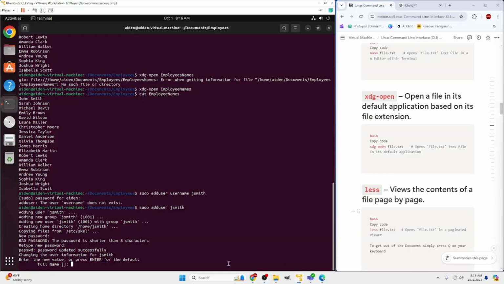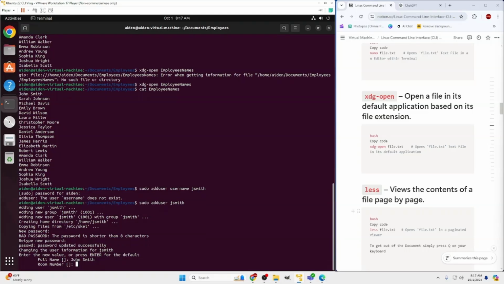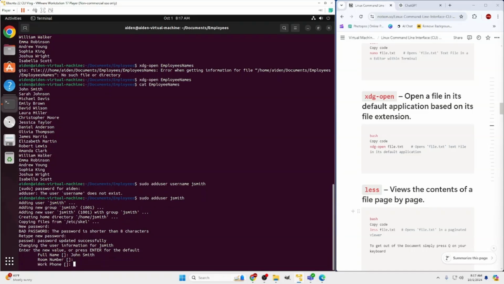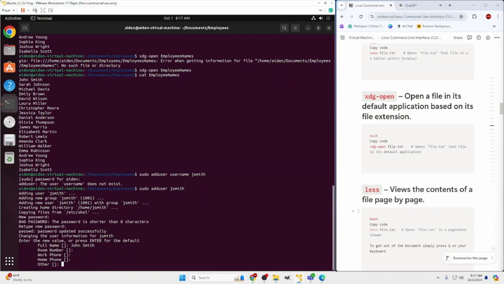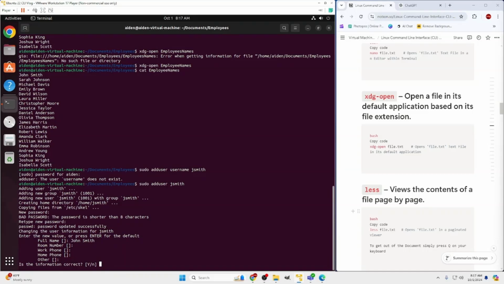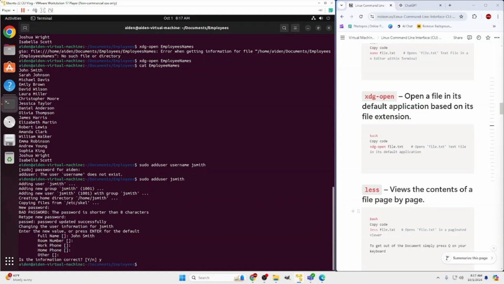Okay. Now we type the one we set. So John Smith. I typed Smith wrong. Smith. Okay, now enter. New number, just say enter. Work phone, enter. Home phone, enter. Other, enter. Is this information correct? Hit Y for yes, and then enter. And now we added him.